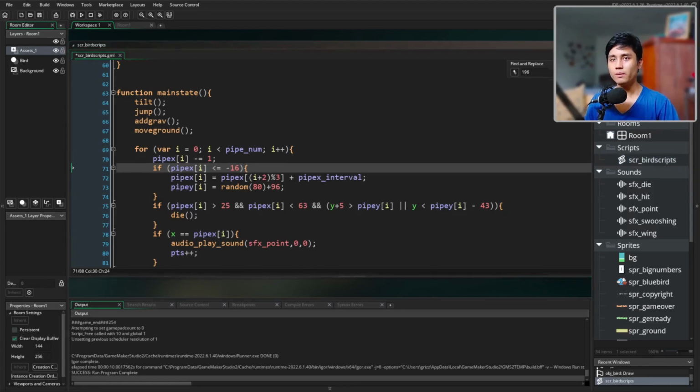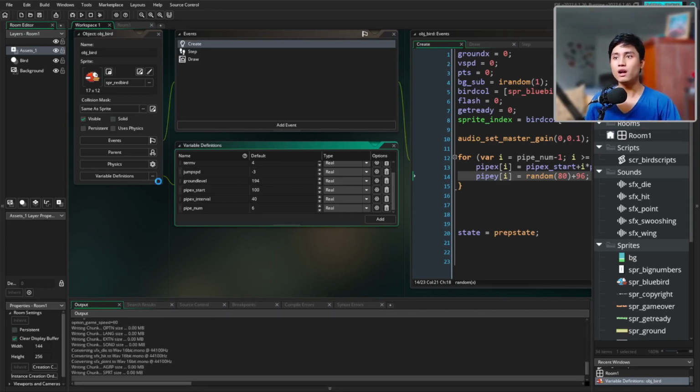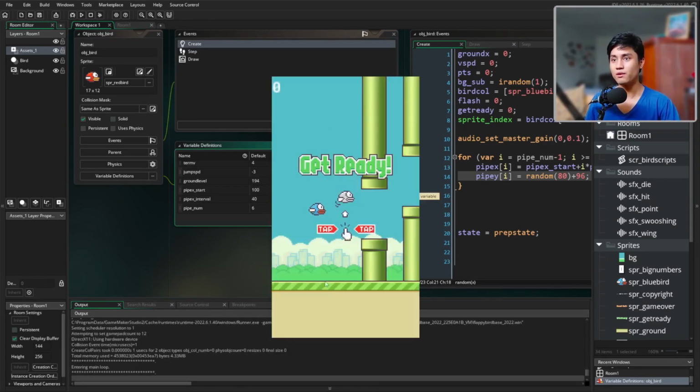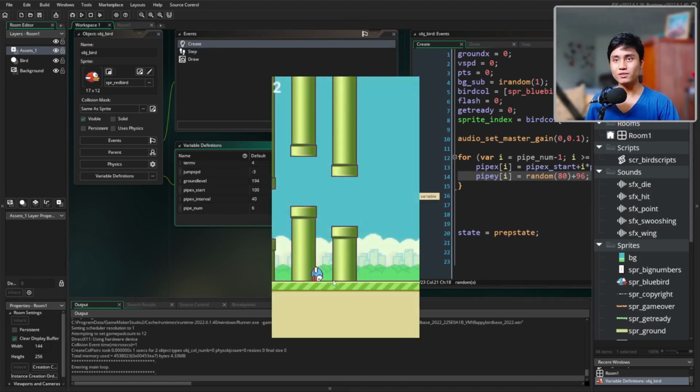There we go. And let's just say, instead of 300, we want to make it really quick. We set it to 100 so it comes in a lot quicker than before. It's already there. There we go. It's a lot quicker now.